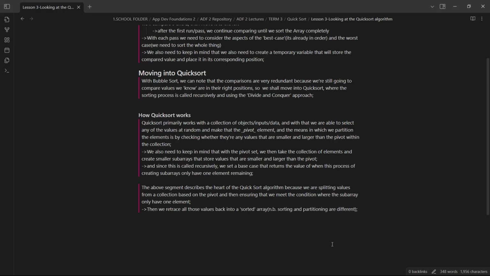And how I state here, quicksort primarily works with a collection of objects, and with that we're able to select any of these values at random and make one of them the pivot element. Because with quicksort, the way it calls itself recursively is like, let's say we have a collection of 100 elements, right? Within those 100 elements, we take one as the pivot. Any value that is less than the pivot will be put into a sub array of S1, and then any value that is greater will be put into S2.